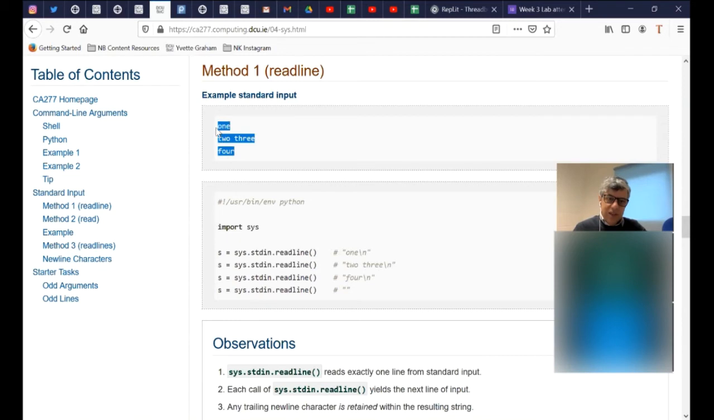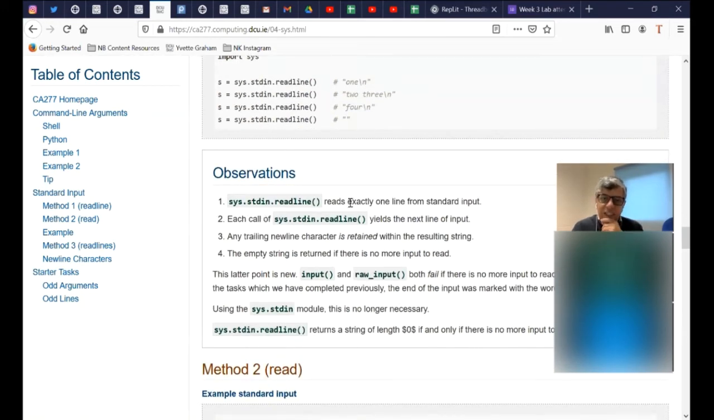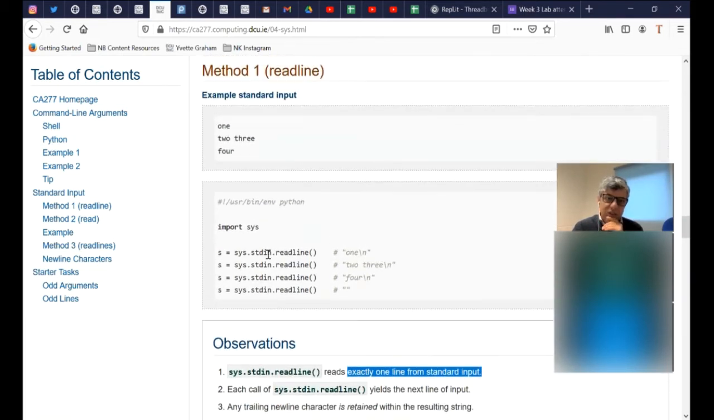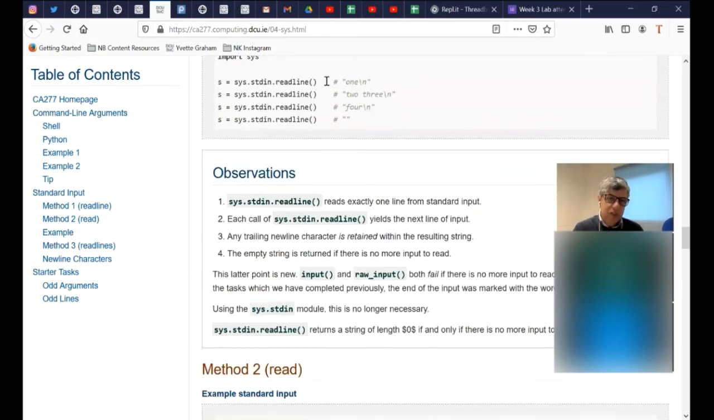So if I had some input like that, and I want to have a script like that, I will import sys first of all, and then I will say from sys, stdin, run this function. When I run this line, it is ready for me to input something. I input 1. If I run this again, I can input some other thing, and also I can input nothing. And then what would happen? It gets exactly one line from the standard input when you run readline. Each call of this yields the next line of the input. Since I have created 4 readline calls, I will get 4 different values here. But like I said, each time you run it, you just get 1 line.